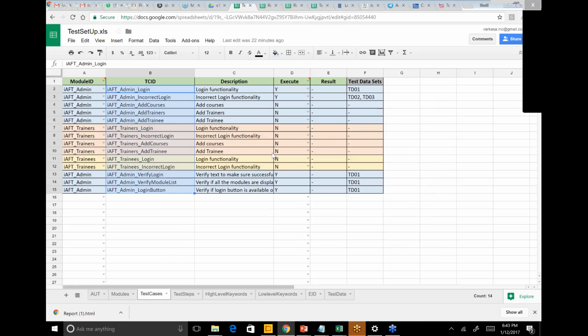So again, in the test case, I get to choose which test cases I want to execute. At the end of it, a result will get generated as to whether a test case has passed or failed. And test data sets basically tell us which test data we use. Do we use one set of test data or multiple sets of test data to be repeated on one test case, and so on.